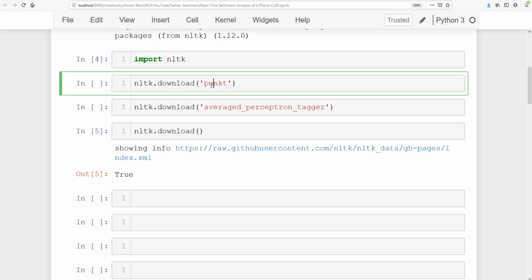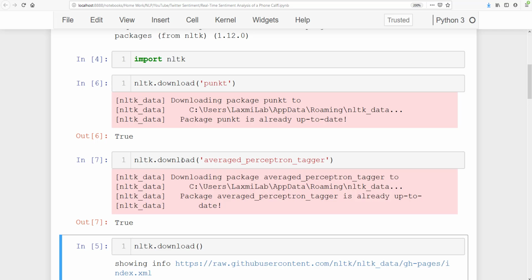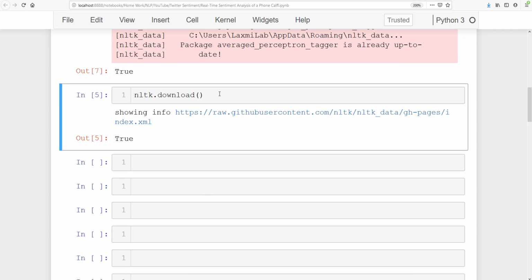Then you need to actually, these few things are very necessary. So I'm going to first download the punctuation library. I have already downloaded it, that is why it is saying that it is up to date. And similarly this one. If you run this one, it will again open a kind of external downloading facility in a window. There you can download manually.